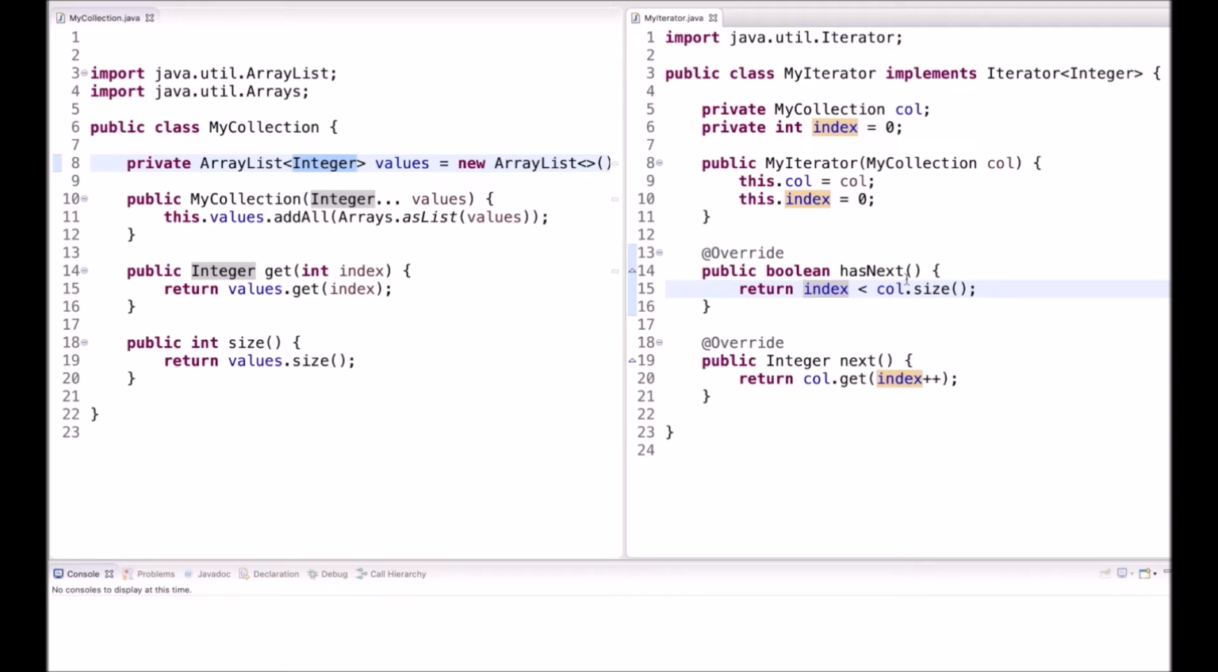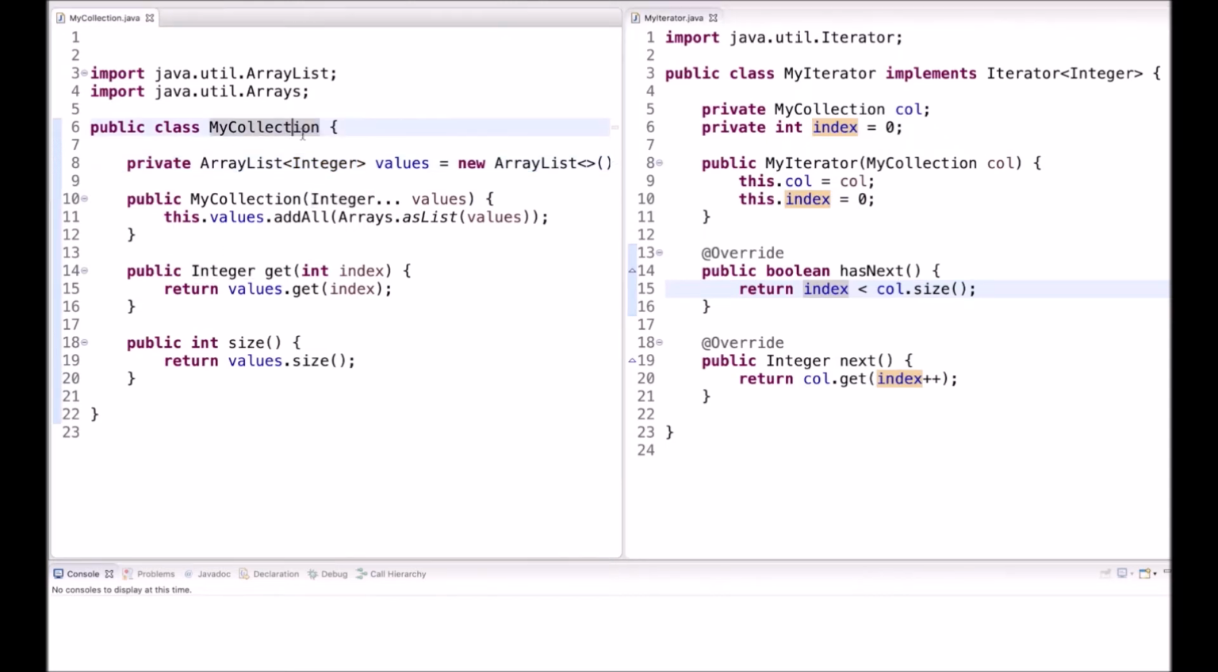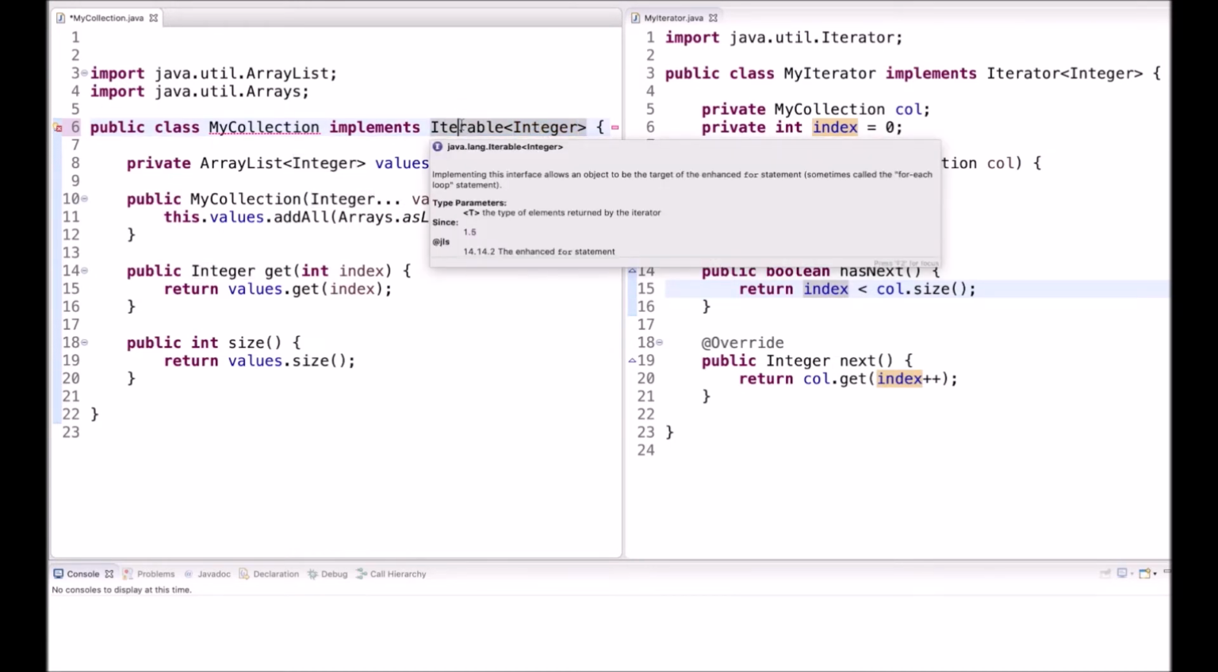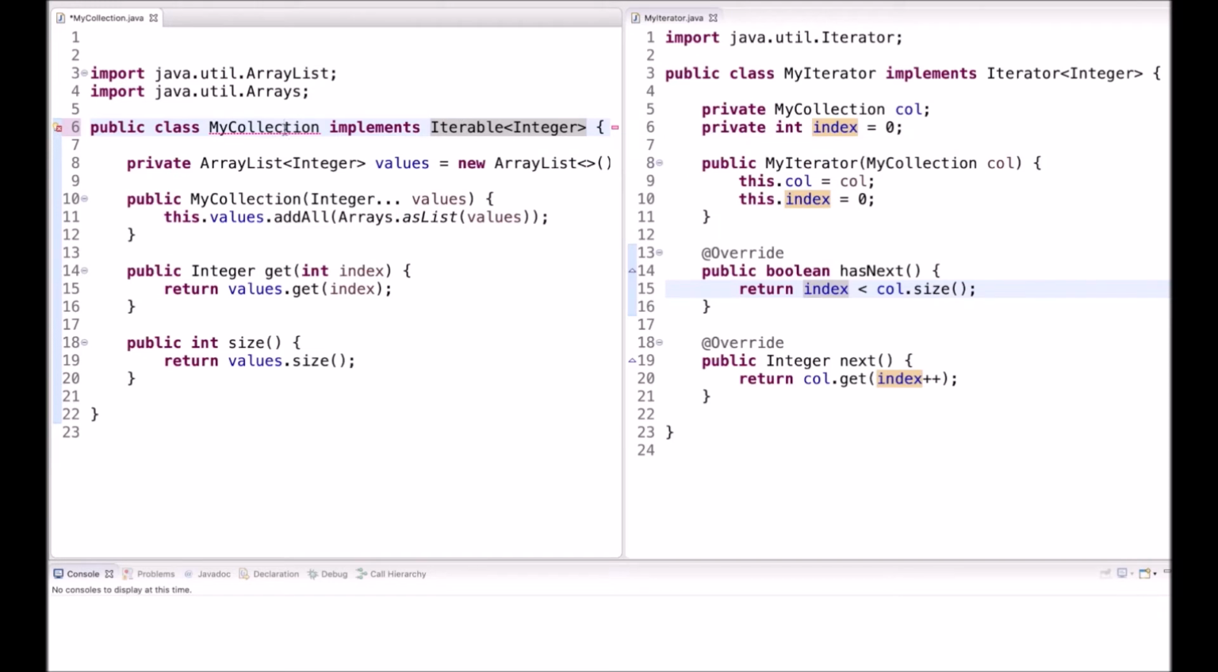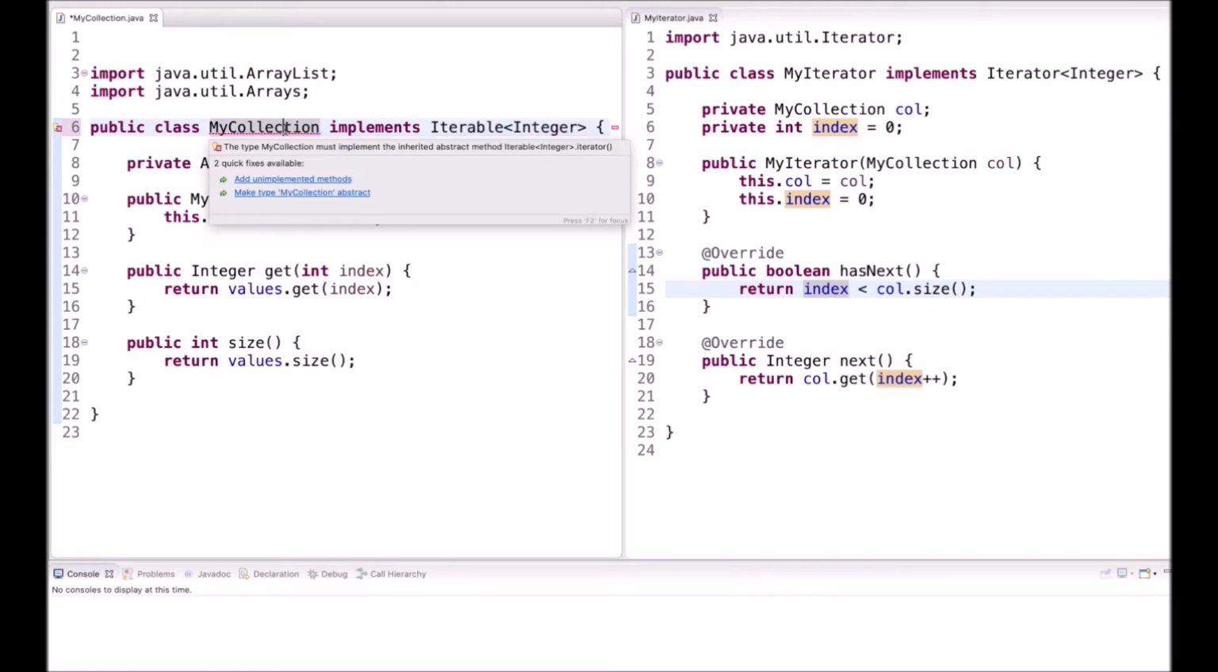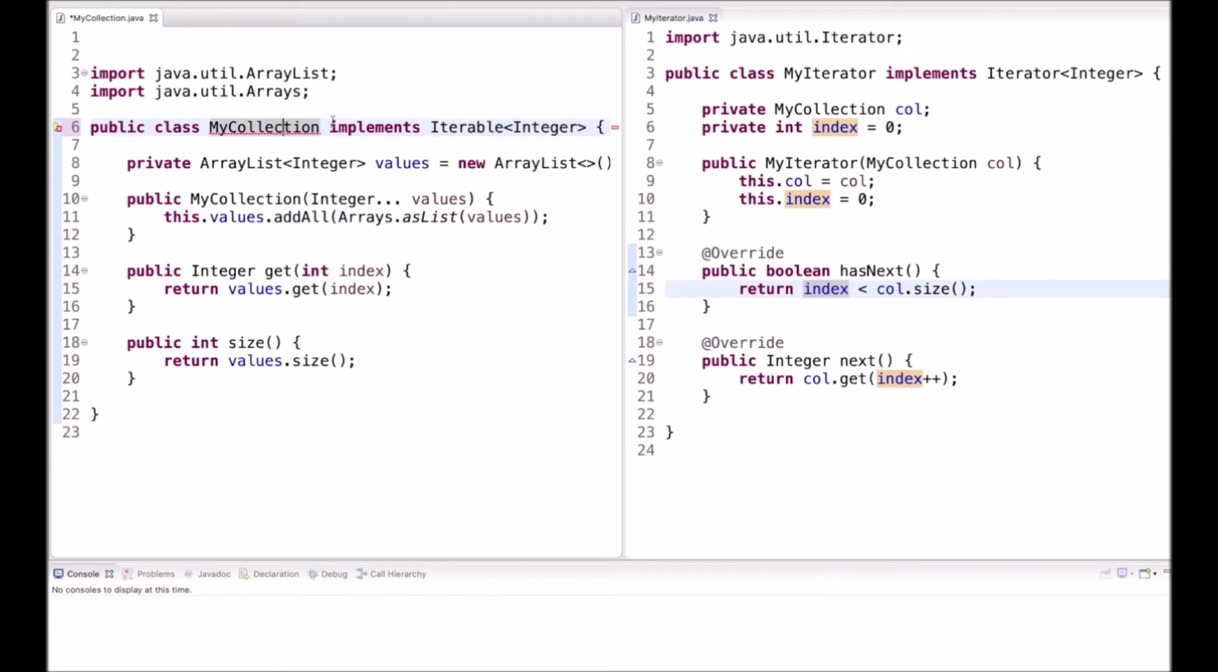Now, how do I create the iterator? I want everybody to know that this collection can be iterated over using an iterator. So I implement the Iterable interface. Again, it's generic, so I have to define the element type here, which is Integer. And now what I'm saying by implementing this interface is this collection is iterable. An iterator can be used to access the values of this collection.